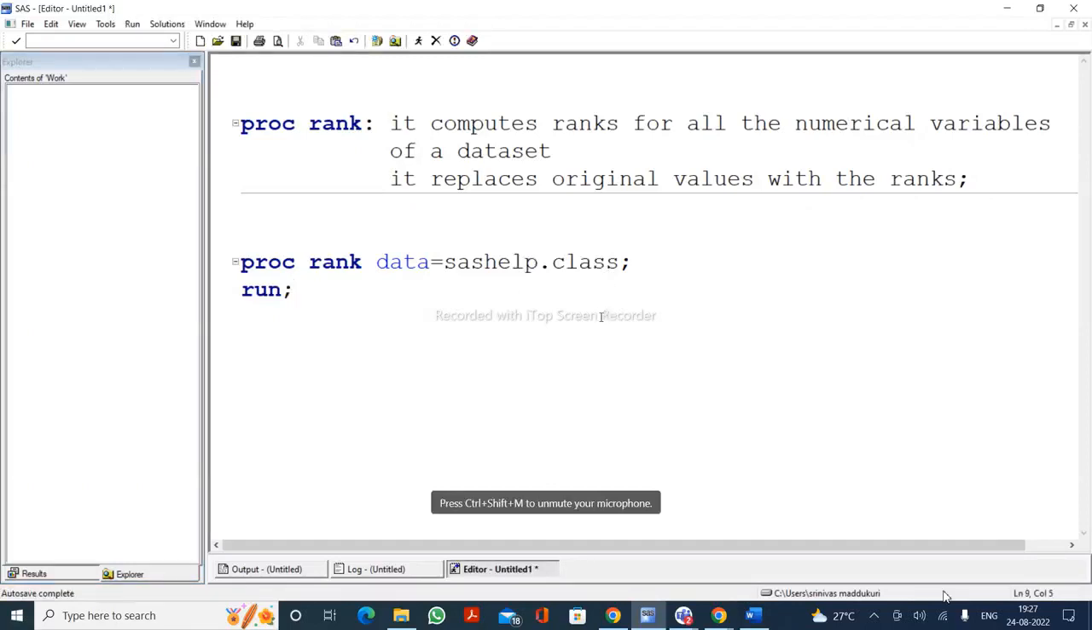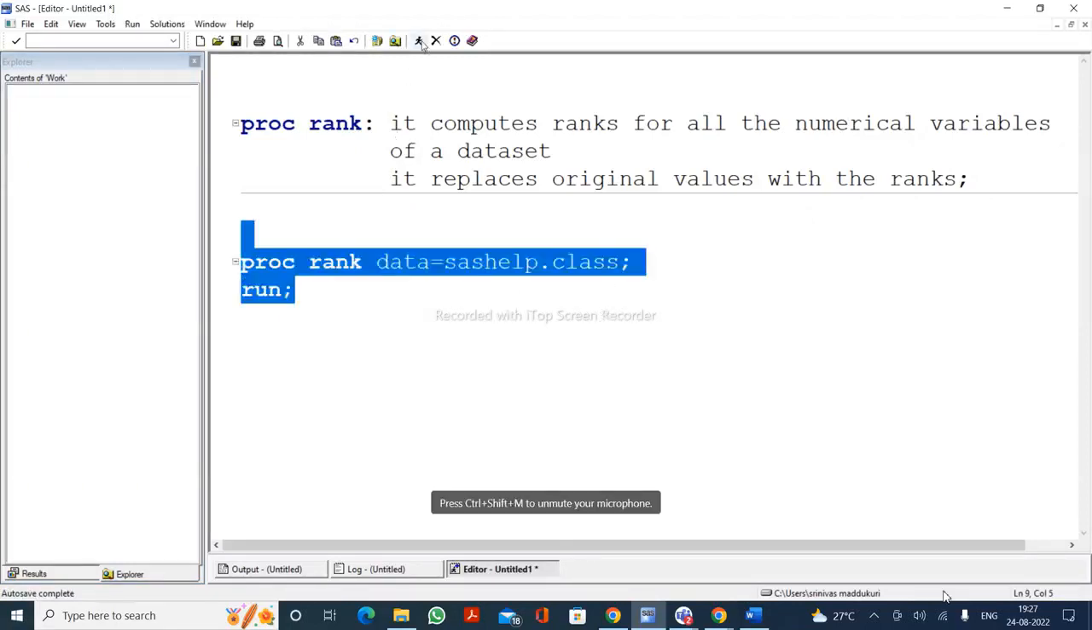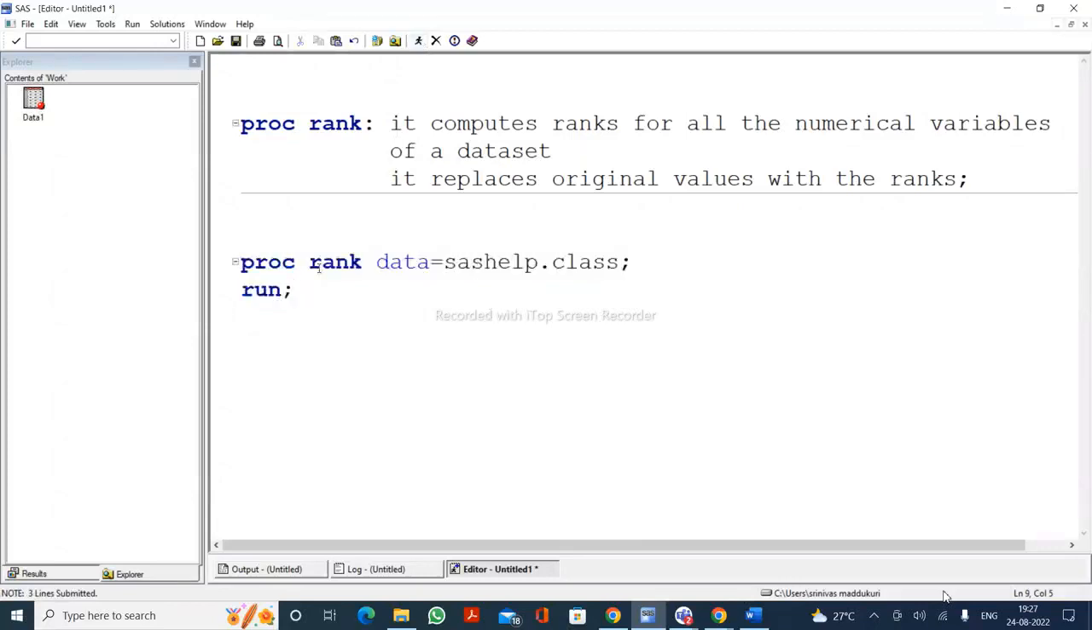And it puts that information into a data set called data1. If I select the program and execute it, it will create a data set called data1, because by default, PROC RANK doesn't have an output data set. We have seen the same thing in the previous example. Do you remember which procedure? PROC TRANSPOSE. Very good. Even PROC TRANSPOSE doesn't have the default output. If you didn't give the OUT= option, it will create a new data set called data1. If I execute the same program again, one more time it will create one more data set, data2, data3. Every time it will create a new data set.